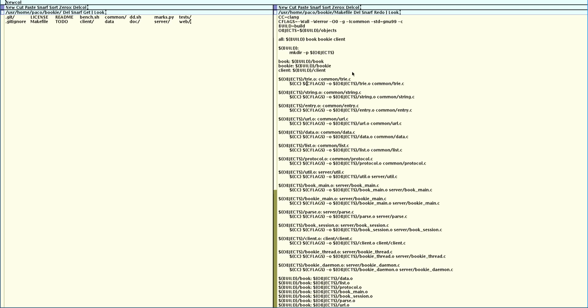Now, copying is called snarf and paste is just called paste and cut is called cut. So if I didn't want to cut this first, I could just have selected it and went up here and clicked snarf, and then I could paste it.